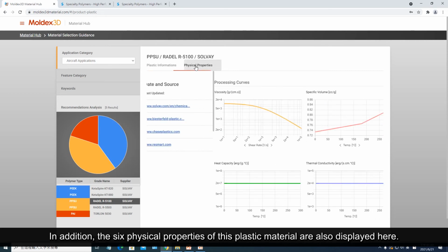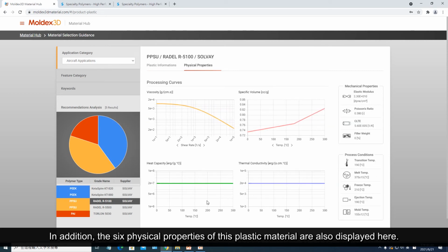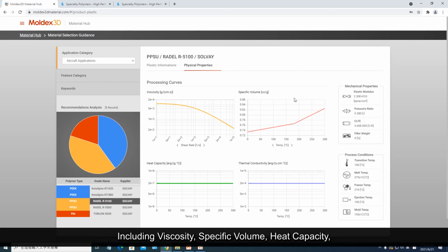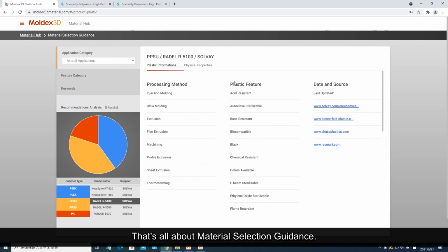In addition, the 6 physical properties of this plastic material are also displayed here, including viscosity, specific volume, heat capacity, thermal conductivity, mechanical properties and process conditions, etc. That's all about material selection guidance.